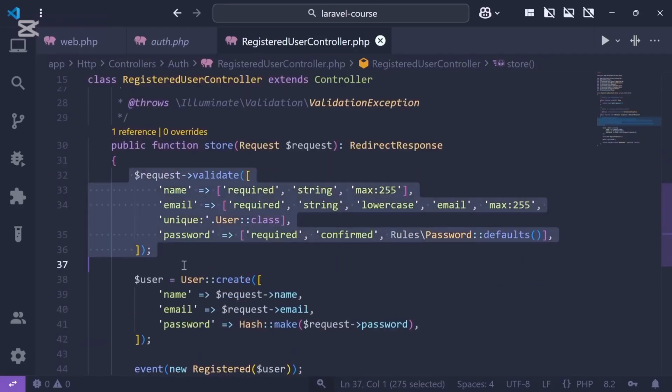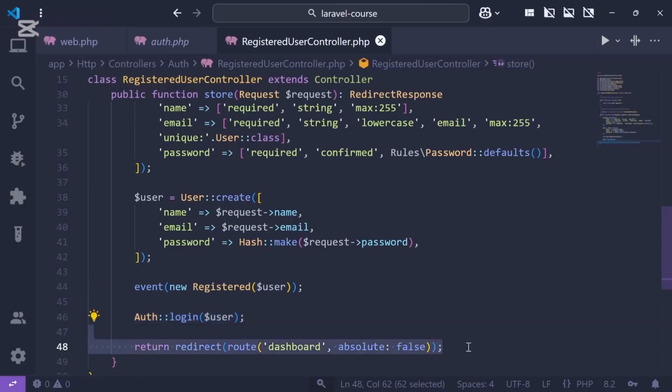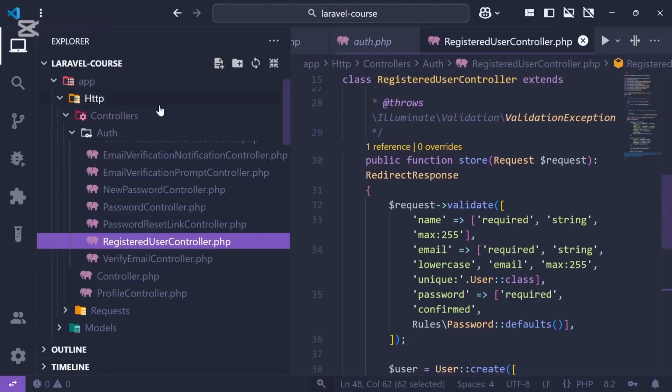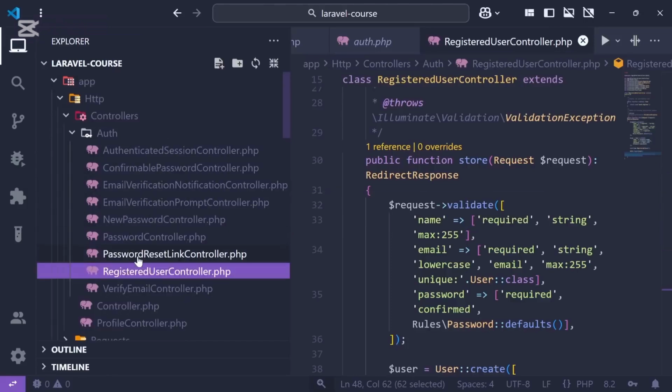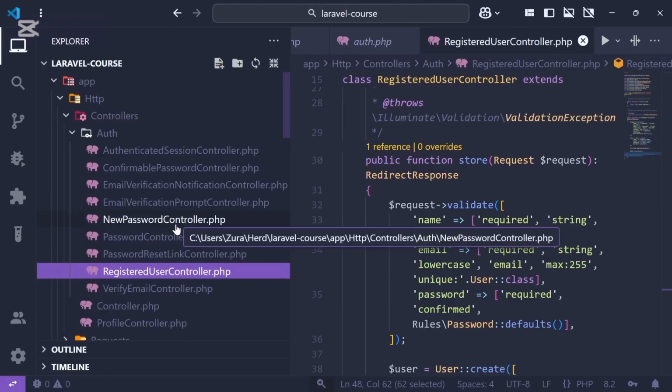So it validates the data, it is creating a new user, it is triggering an event that the user has been created, it is marking the user to be authenticated, and redirecting the user to the dashboard page. So we can go ahead and see all the controllers and views and every single detail of what has been added by Laravel Breeze, and I really encourage you to do so.